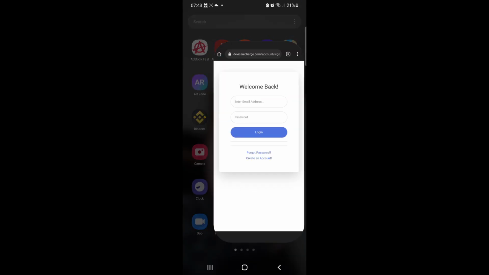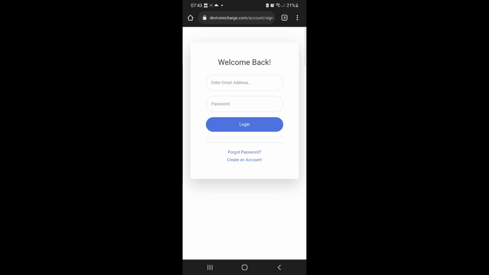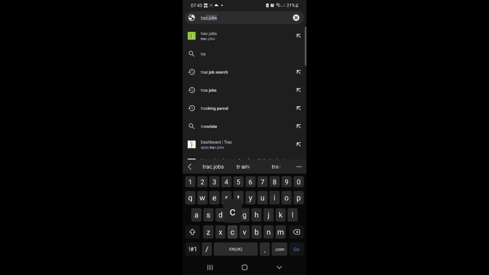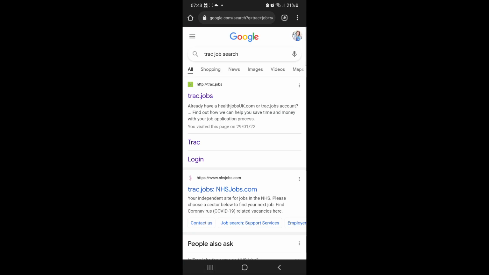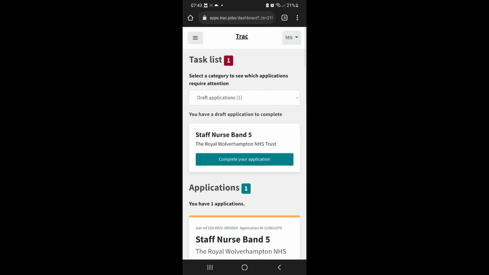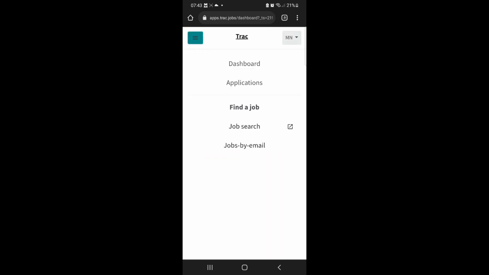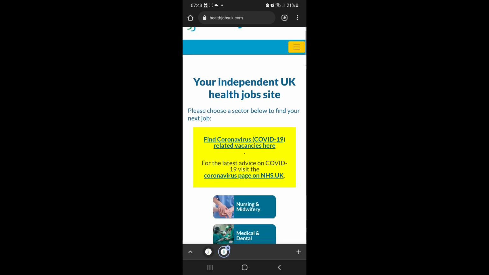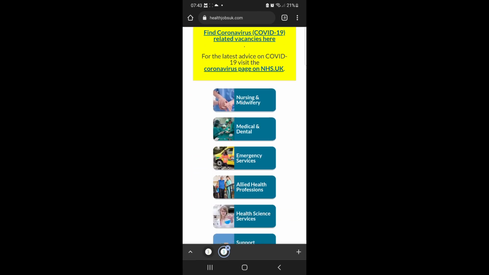So the first thing to do is go to your browser. I'm using Chrome. Type in Trac Job. I've already talked about how to register for Trac Job in my previous video. So log into your Trac Job site with your email address. Click on menu and click on job search. It will bring us different occupations.